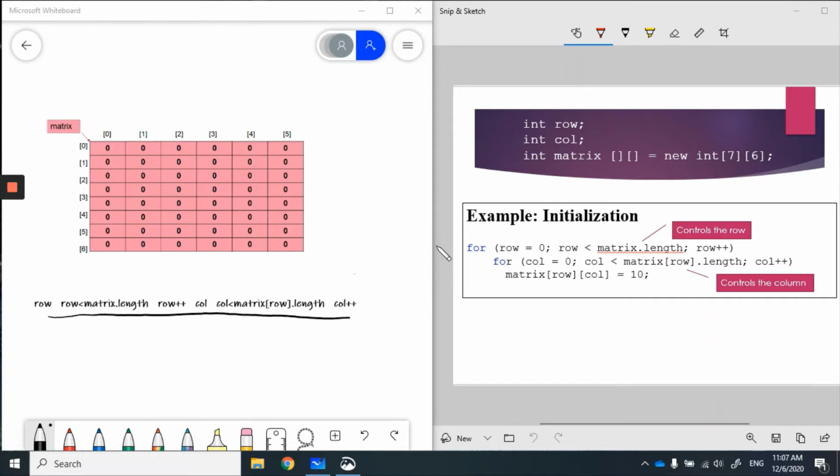We have row equals 0, so our row starts from 0. Row less than matrix dot length. This matrix dot length refers to the number of rows that we have, so here we have 7. We are comparing whether the value of row is less than 7. 0 less than 7 is true. If it is true, you go inside the loop.